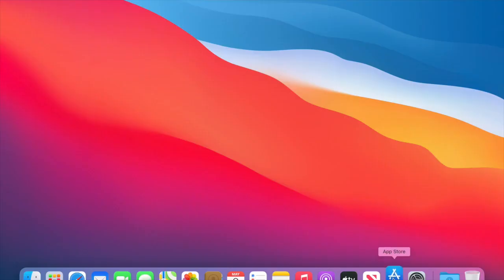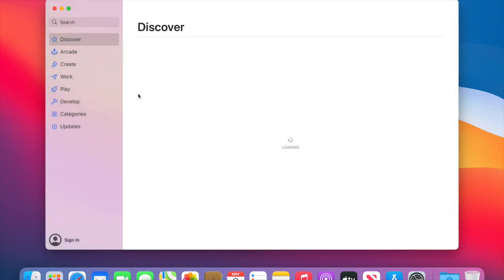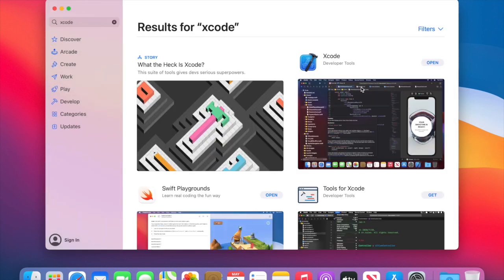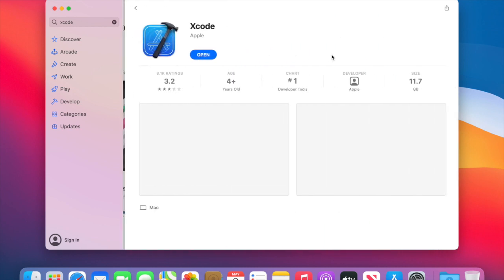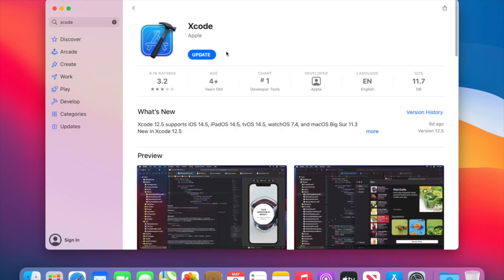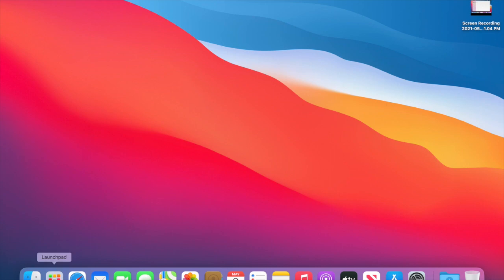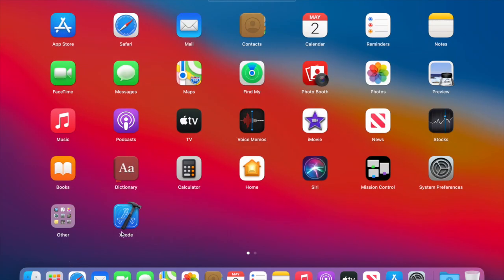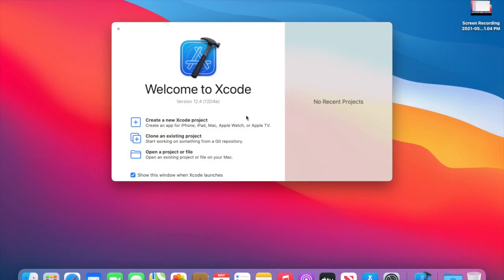And here you go. So you go to your app store and search for Xcode, and there it is. Then you just download. I already downloaded, so just download it and voila, you open your Xcode and now you're ready to start writing Swift on your Windows laptop.